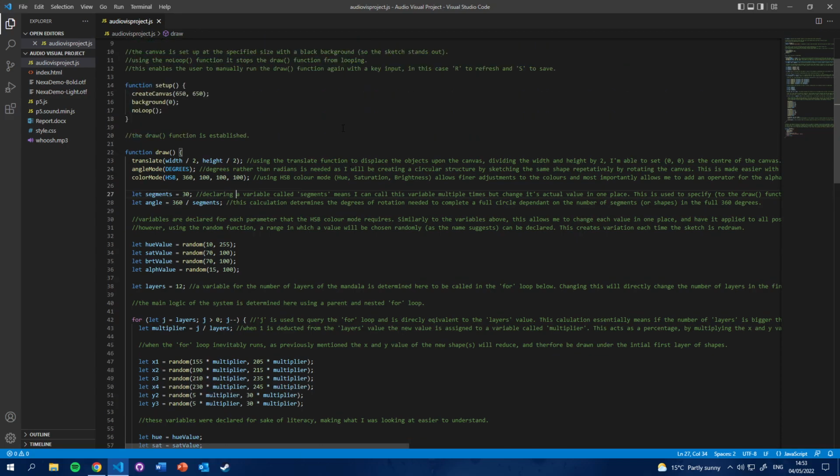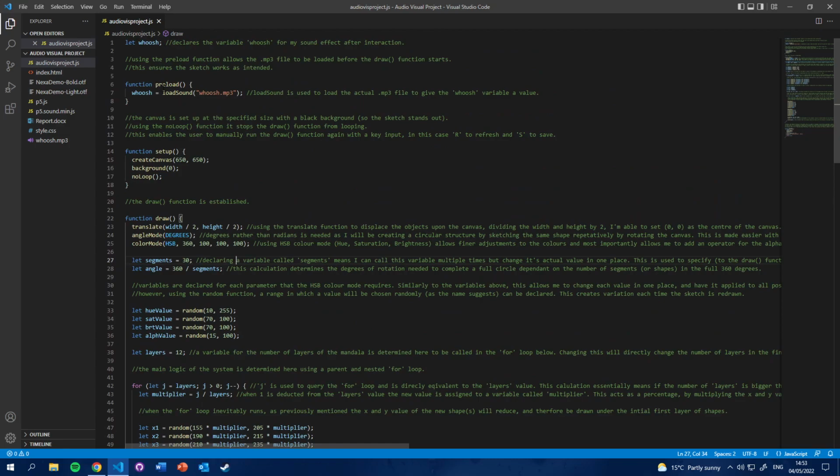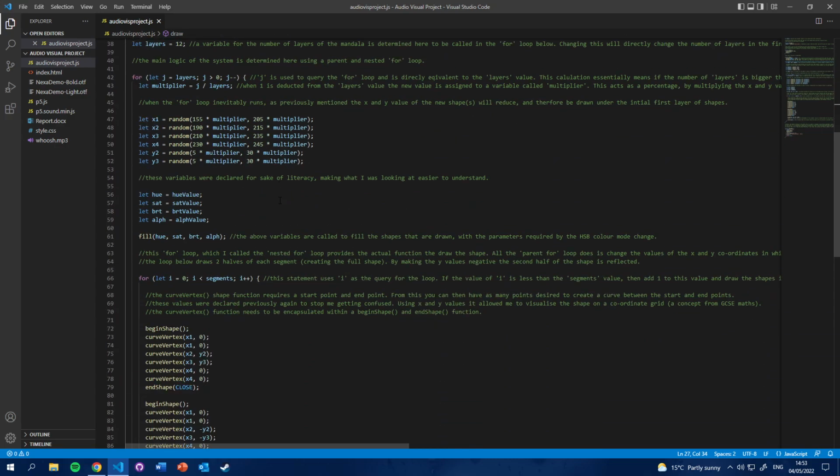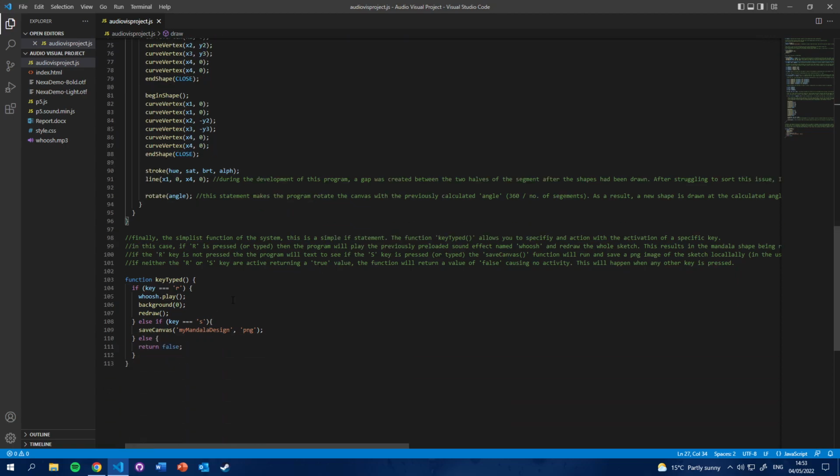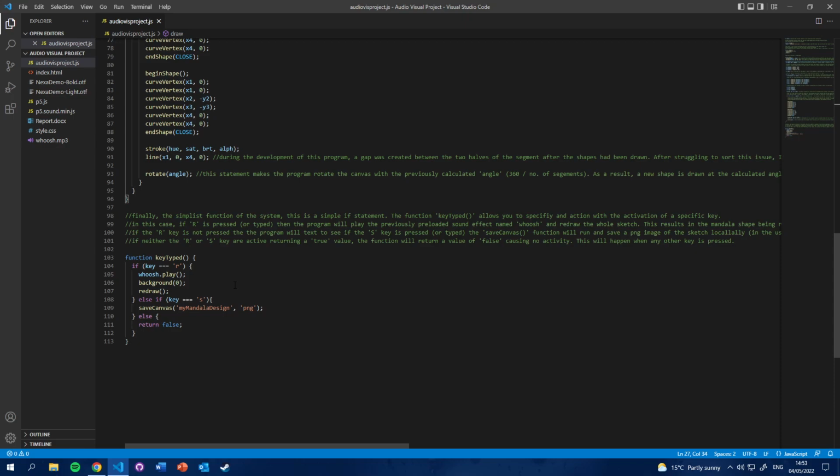So using the preload function as well, I was able to preload a sound. I've named it whoosh MP3, which is what you heard earlier, which I then called later. And then just to show you the angle variable being called here at the rotate function, and at the final function at the bottom here, called key typed.